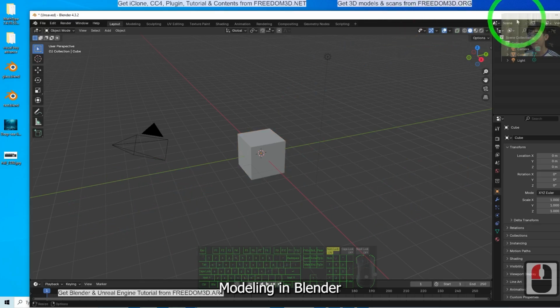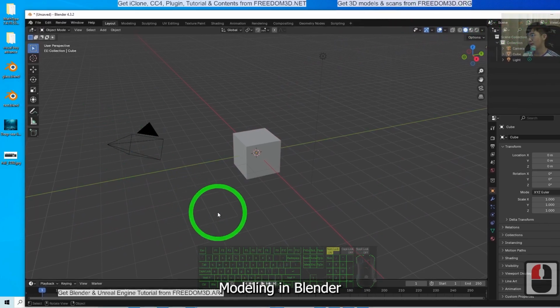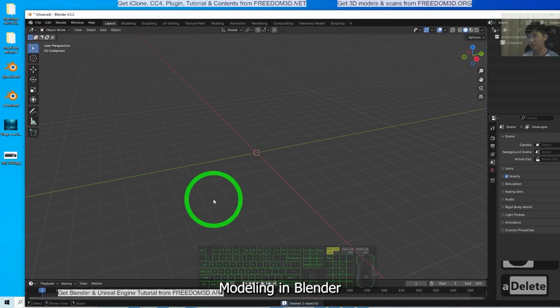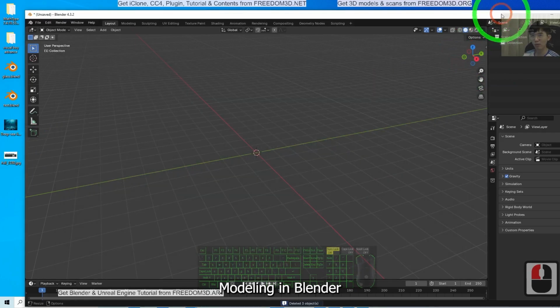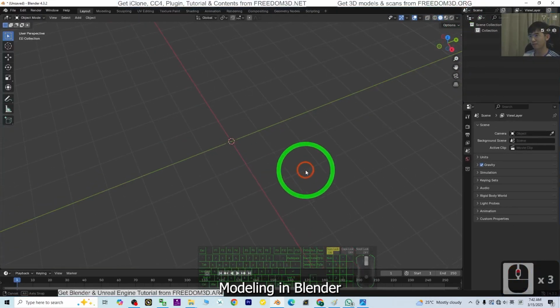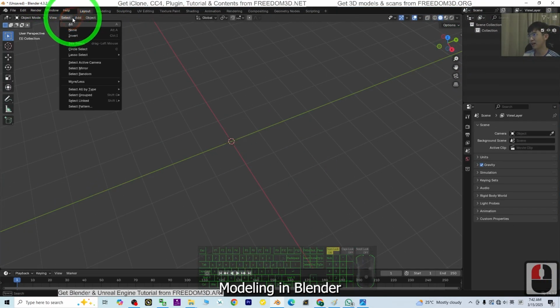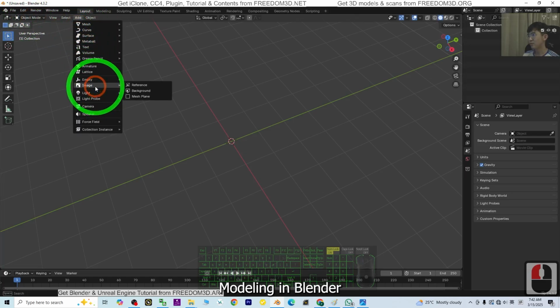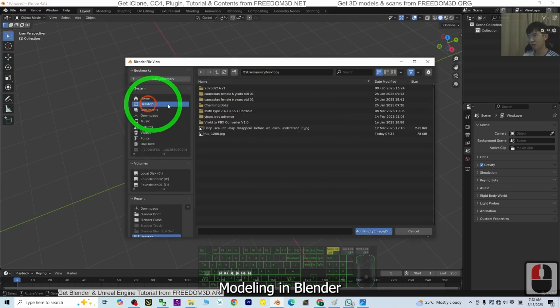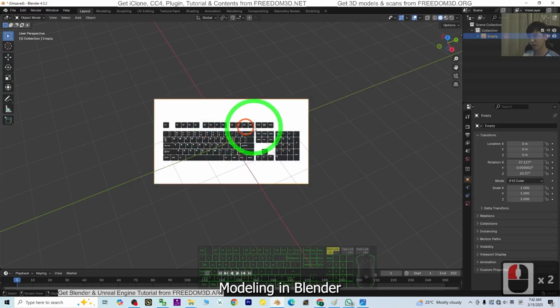First, in Blender, press A and delete everything. Then you can see this image is on my desktop. Later I'm going to import it into Blender first. So first I'm just going to add an image reference. So now I choose from the desktop, choose the keyboard.